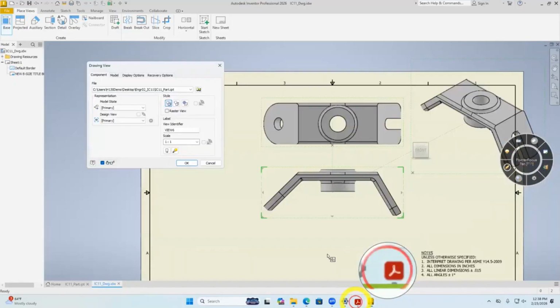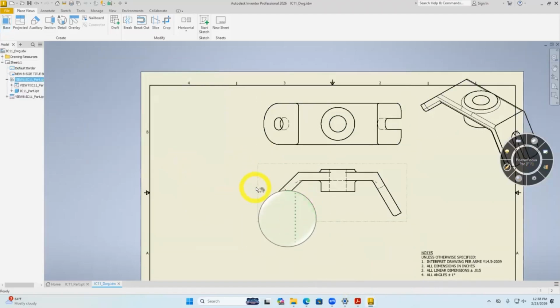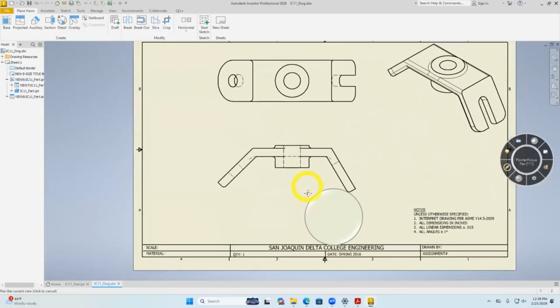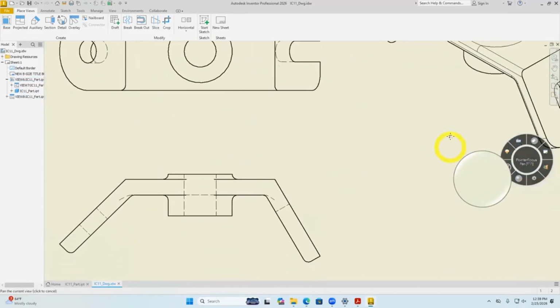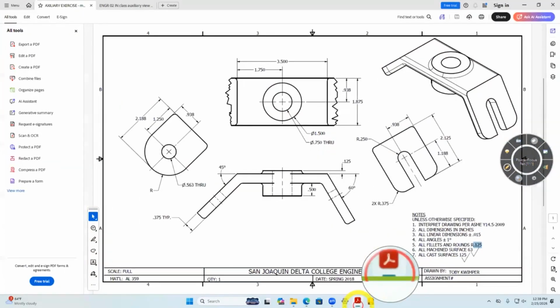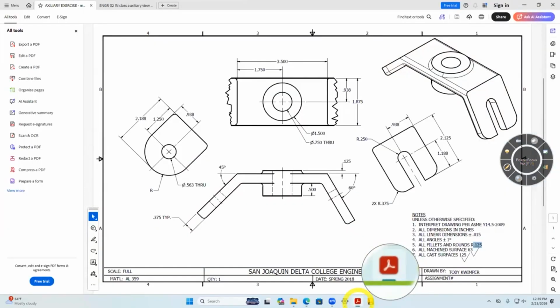Gotta double check my scale. I think it's full. That's okay. I'm going to click on OK. And then I'm going to start moving things. Here. Somewhere there. Seems to me I have something wrong with my model. What is wrong with my model? I have no idea.